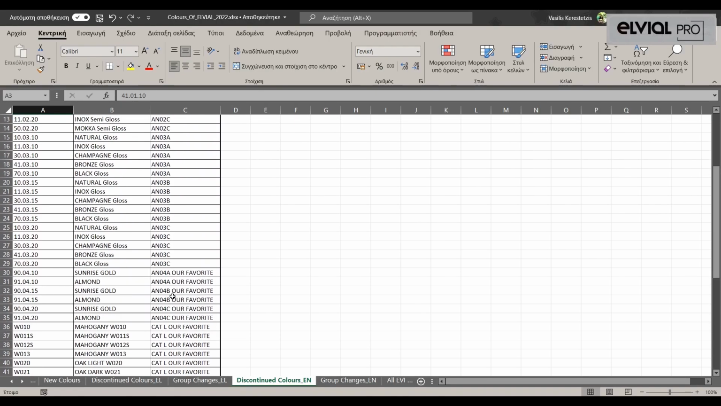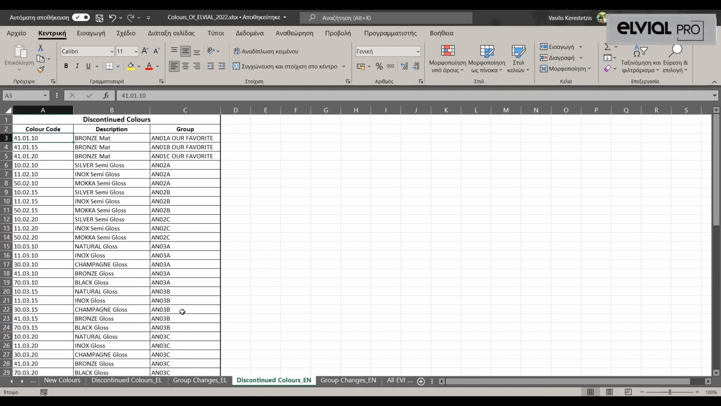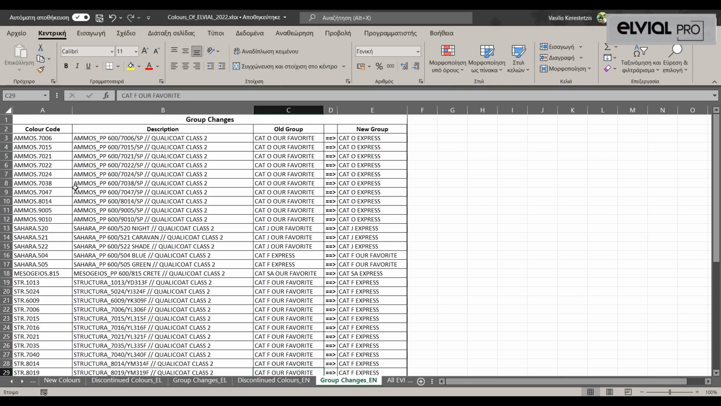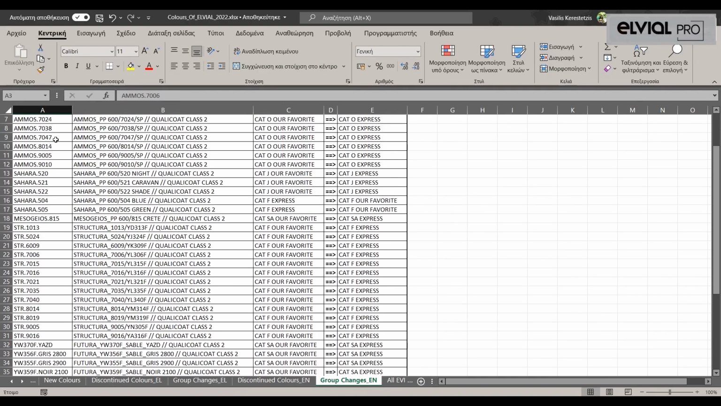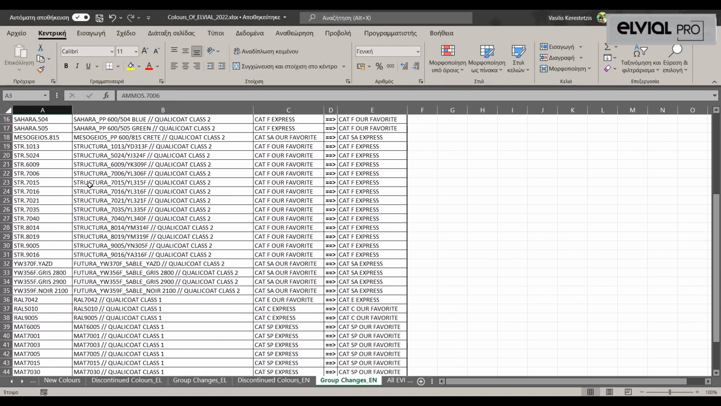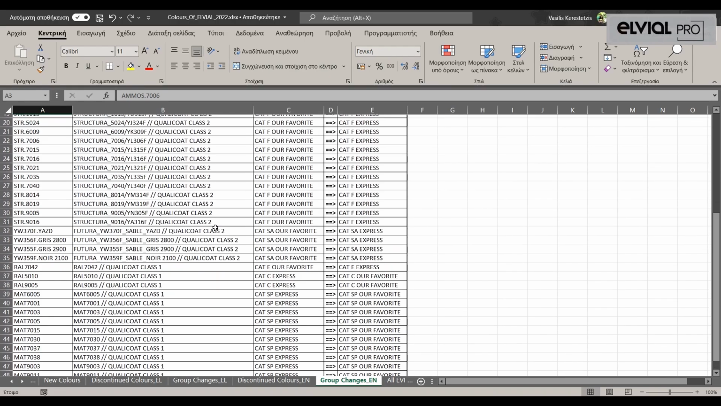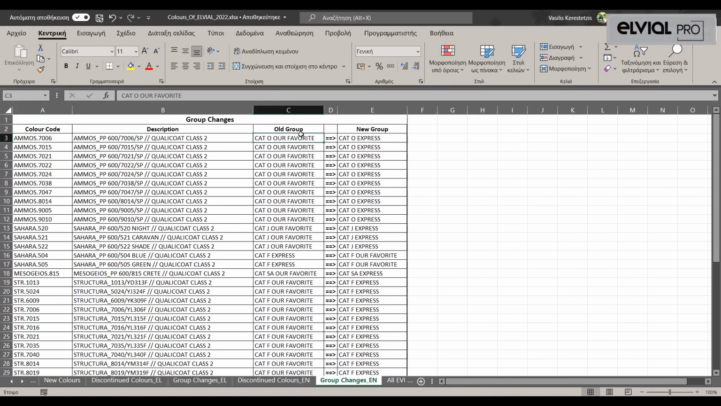In this video clip, we will show you what exactly this abolition of colors means for ELVIAL Soft, and how it affects existing constructions. There is also a number of colors that have changed category. As you will notice, this change does not concern the billing category, but the availability status, our favorite or express. Therefore, this change will not affect the costing of existing projects.